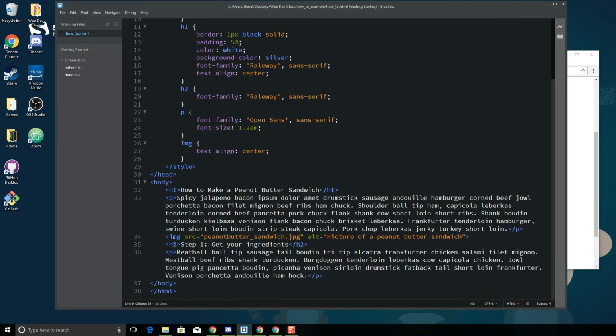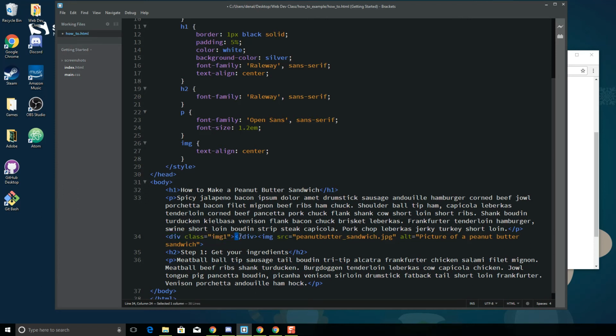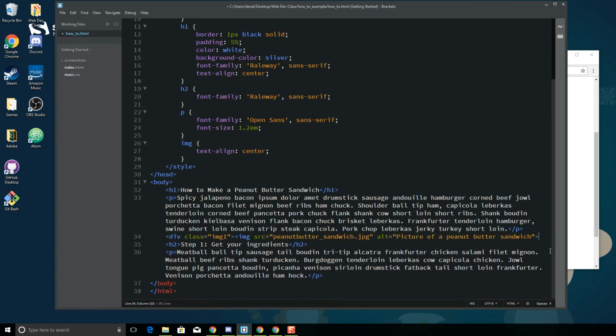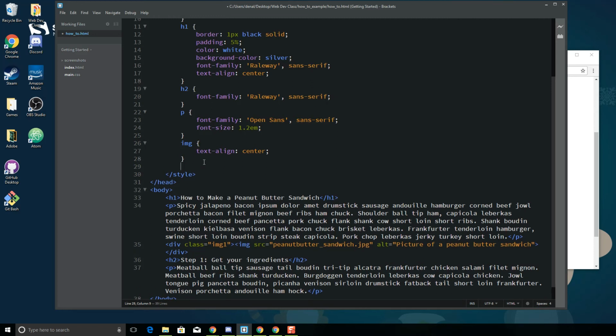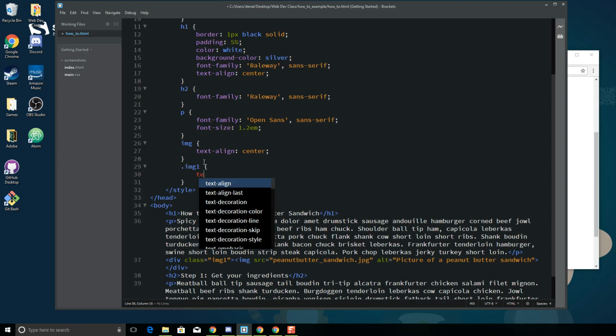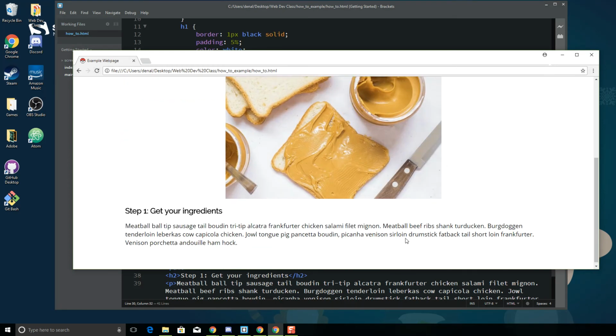So the way to get around this is to put it inside of a box. You can put it in a div, and you could say div class equals img1, or whatever you want to call it. And let me grab my closing div and put it at the end here. Okay, so now instead of img text-align center, I can come up here and put in my class, which is a period, img1, and then I can say text-align center. So let's see what that looks like. Saving it, refreshing the page, and there we have a centered image.